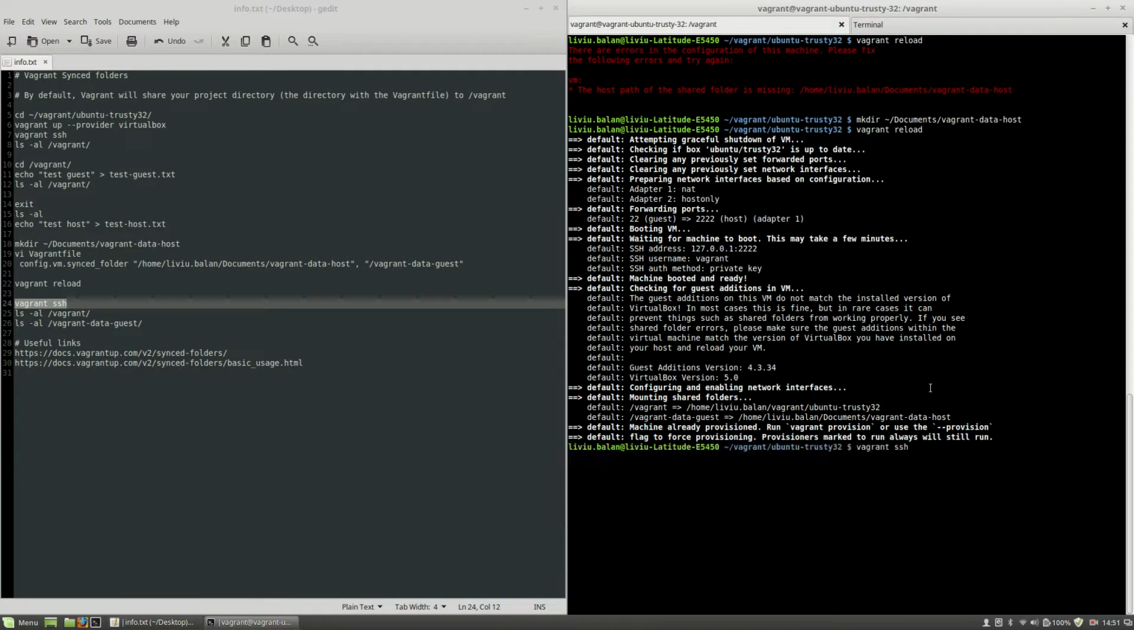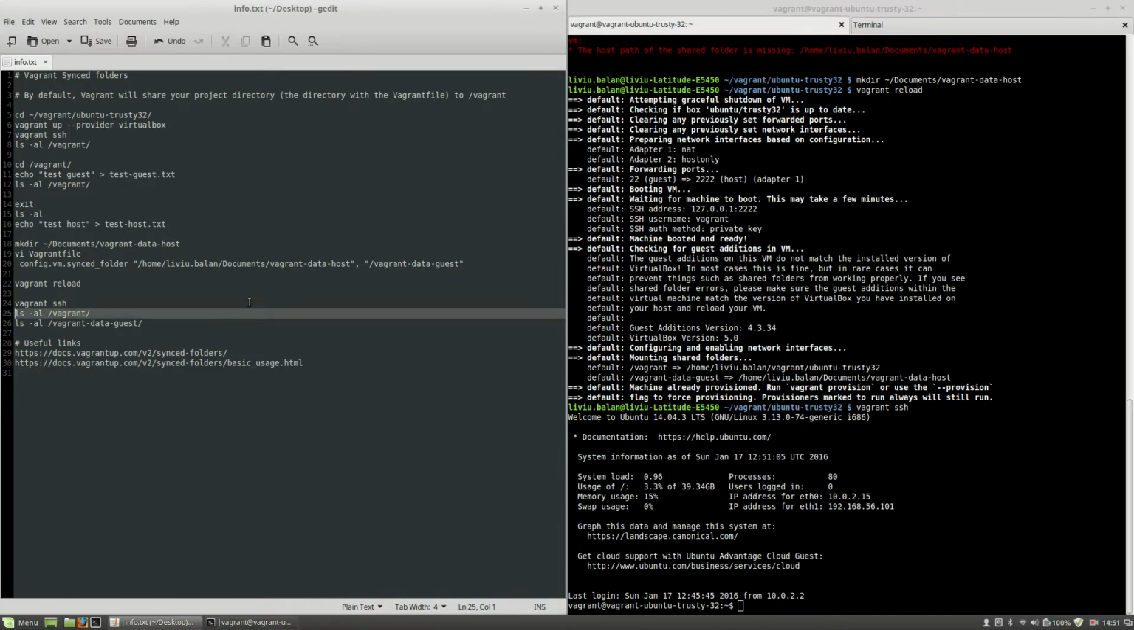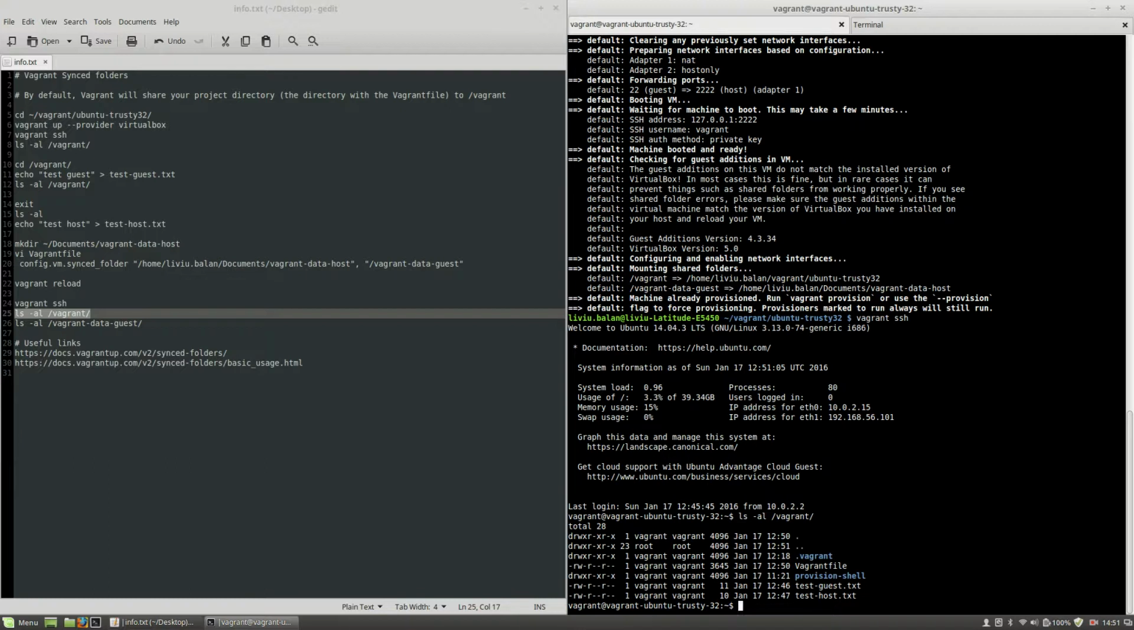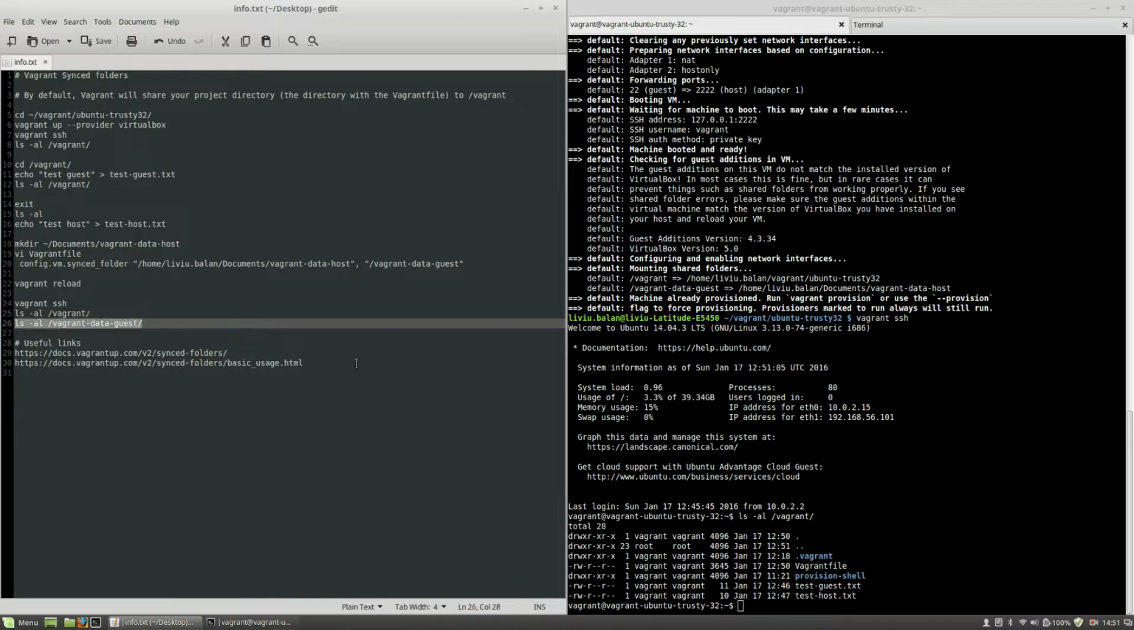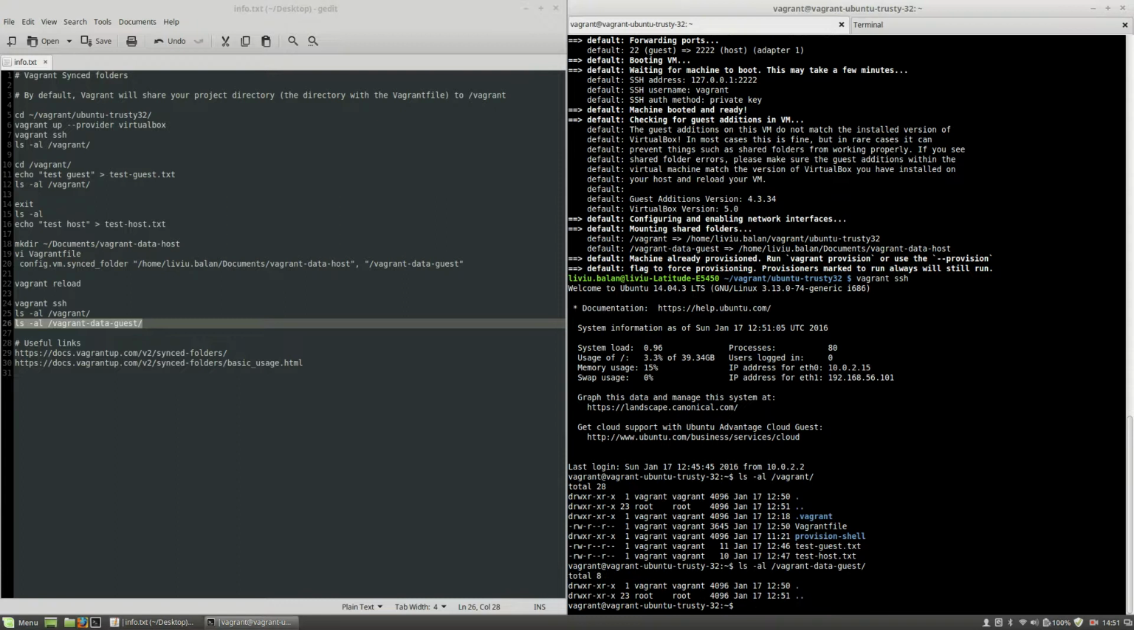Now, let's follow the steps again. Use vagrant ssh in order to connect to my virtual machine. And now, if I use ls -al /, you will see here the content from my Vagrant project directory, and also a new directory, vagrant_data_guest, that was created by Vagrant. If I use ls -al /vagrant_data_guest, you will see here a directory with no content.